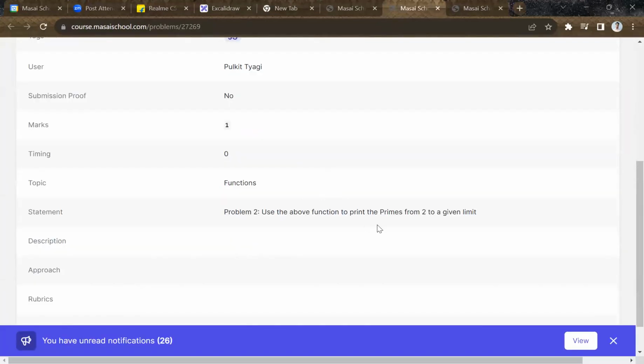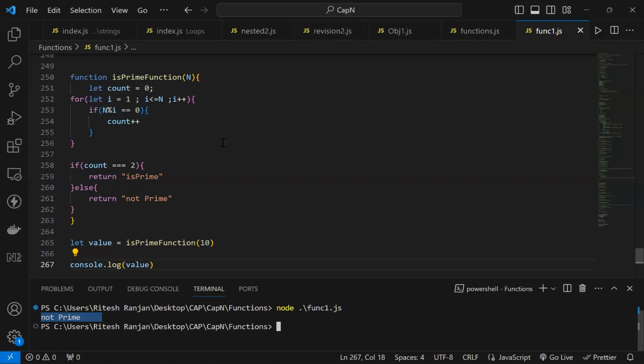Second problem, use the above code to print primes from 2 to a given limit. I mean, we can do this or not. Basically, we have to print prime numbers between 2 to a given limit. So let's say कि I have written 2 to 10. तो उसके बीच में we'll have to print the prime numbers. So your 3 will be a prime number, 5 will be a prime number, like all that. Can we do that, everyone? कर सकते हैं क्या? Concatenation से okay, that's fine.